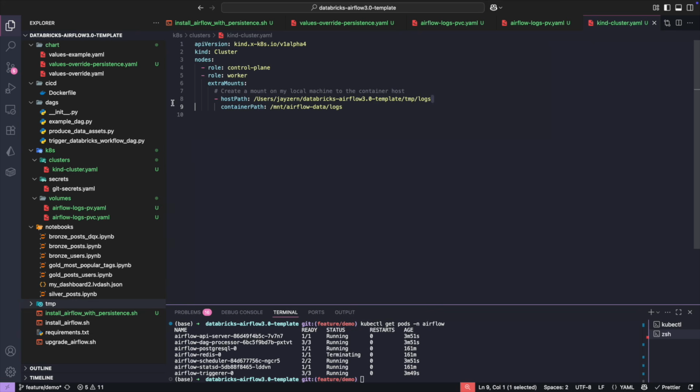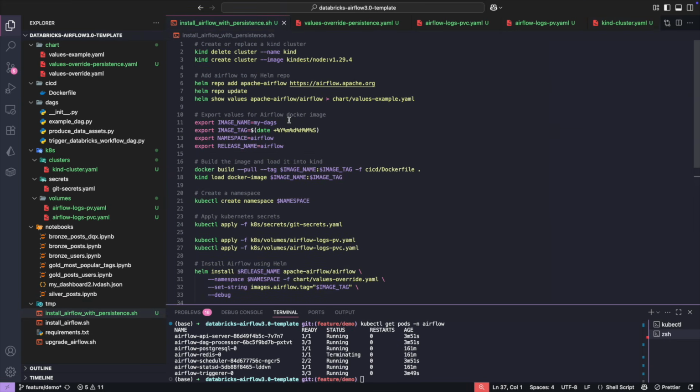Hopefully I will be able to see my logs created here in this temporary folder. So that's what this piece of code is doing. So go back to install airflow with persistence. I'm going to modify my kind create cluster with --config k8s clusters kind cluster.yaml.